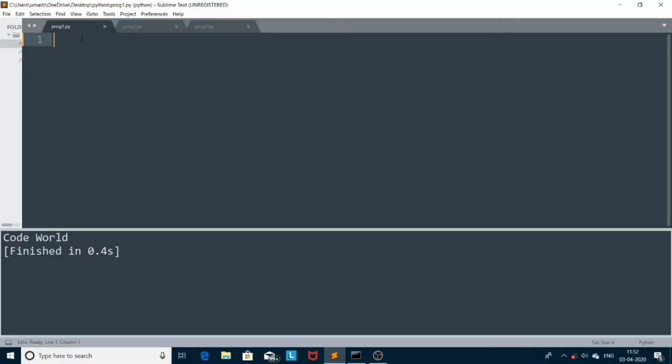Next, identity operators. Identity operators are used to compare objects, whether they are actually the same objects with the same memory location. There are two identity operators, is and is not. Is returns true if both variables are the same object, and is not is quite opposite. Is not returns true if both variables are not the same object. Okay, let me explain this with an example.